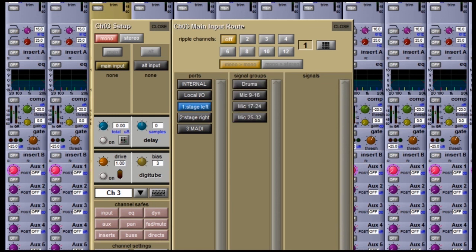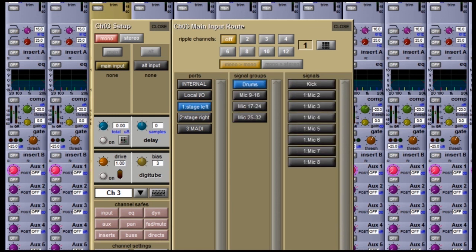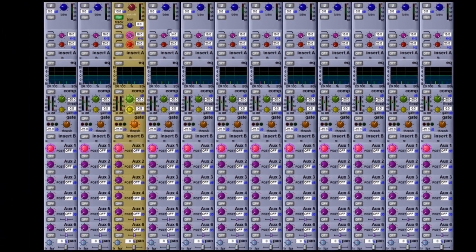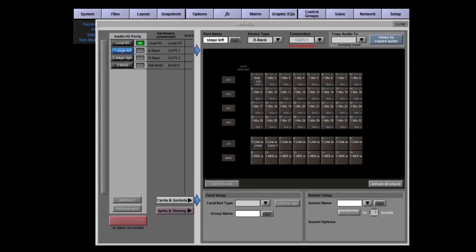On the D-rack, they are arranged in horizontal rows, and for the larger racks or standard MADI connections, the cards are arranged vertically. You'll see that once you have a socket selected, the properties for that socket can be configured, phantom power, pads, etc.